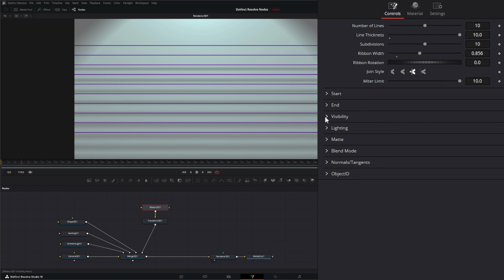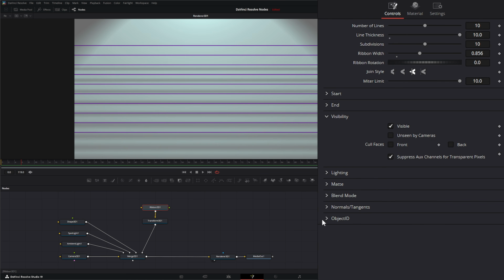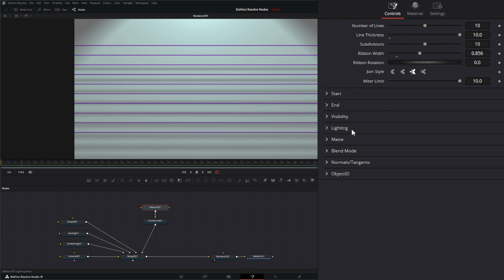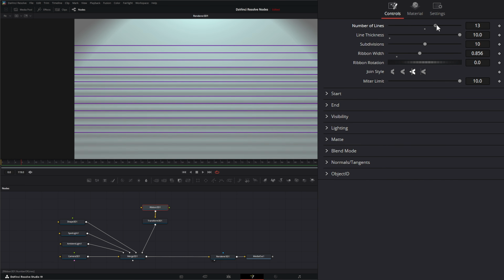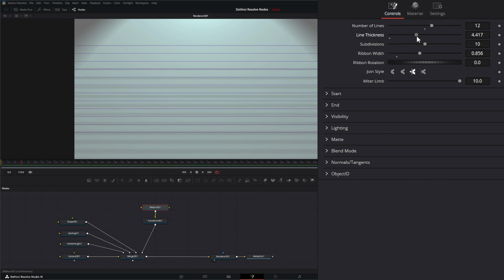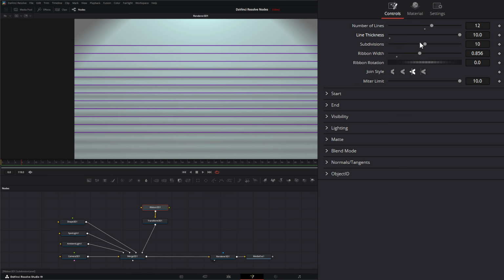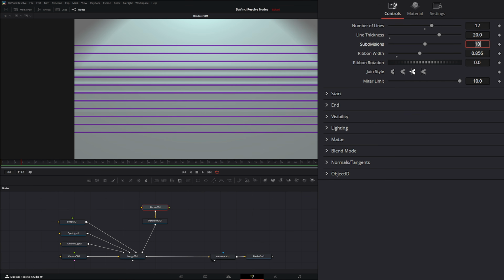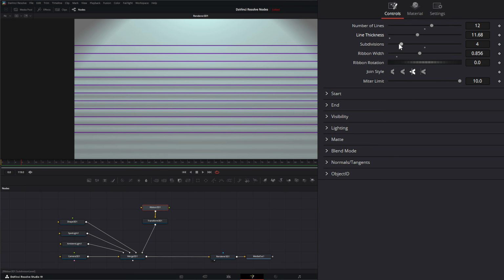Additionally, down here, we have all the same settings that we do for all of our other render nodes: the visibility, the lighting, the matte, blend mode, our normals, and our object ID. Within the controls for our ribbon, we have the number of lines that we want, so we can increase or decrease it. We can change the line thickness, make them thinner or thicker, and if you need to go beyond, you can type in to make them even larger. And you can change the amount of subdivisions on those lines.